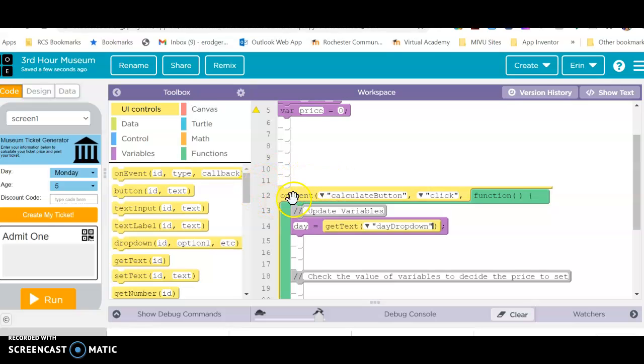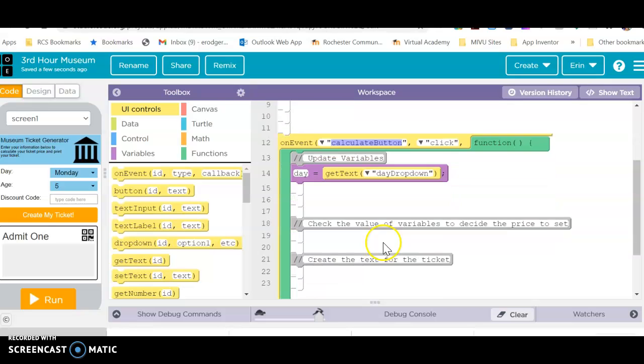One side note, that was a little error on the project itself. In the on event line here, I would like you to go ahead and make sure that calculate button doesn't have the underscore in it. So if you just go to the drop down and select calculate button out of there, then you'll make sure that you're getting the right one. Otherwise, I think it's pulling a button that doesn't exist.